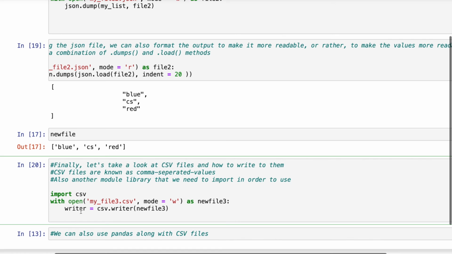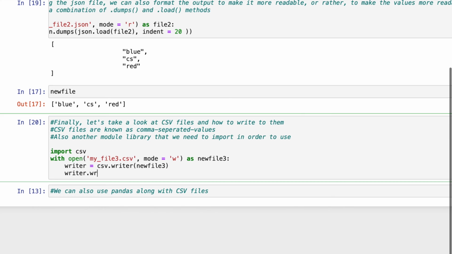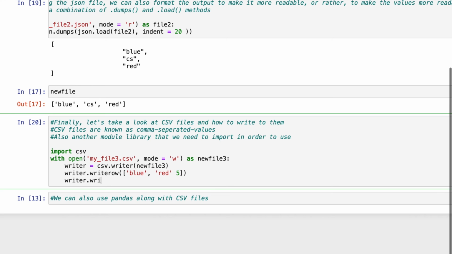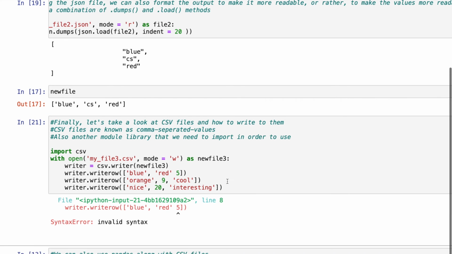Okay, what this is going to do is that it's going to allow us to use writer, the writer object that we created here, and write the values we want. Kind of like how in this text file, we use .write. We use writer.writerow, and then blue, red, and then you can also put a number here. Writer.writerow, orange, 9, cool, and then writer.writerow, nice, 20, interesting. Okay, and I forgot to put a comment there.